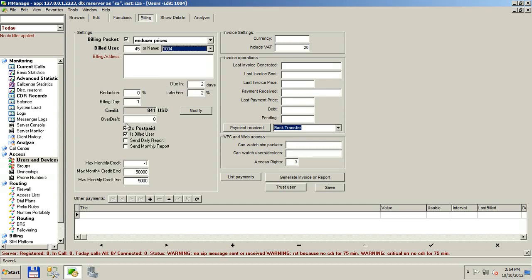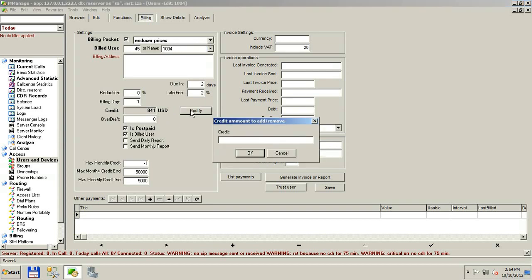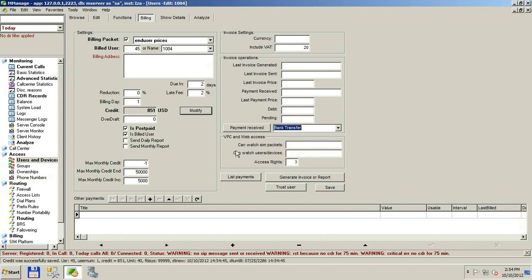To add or remove credit from the account, click on the Modify button and enter the desired amount. You can select if the user is a prepaid user or a postpaid user, and here you can set the maximum monthly credit limit. On the right side, you can fill in billing-related data and generate invoices.